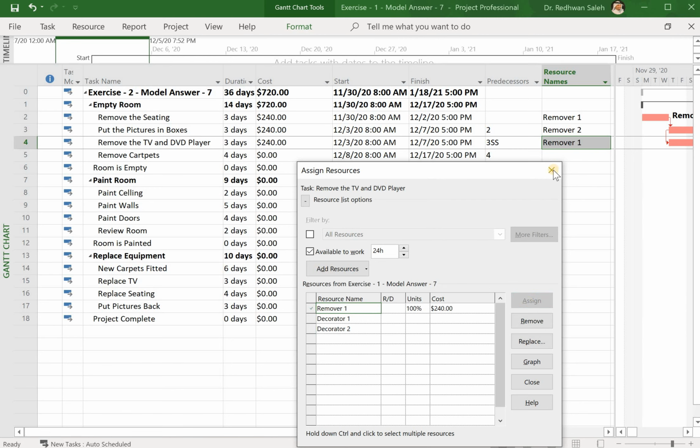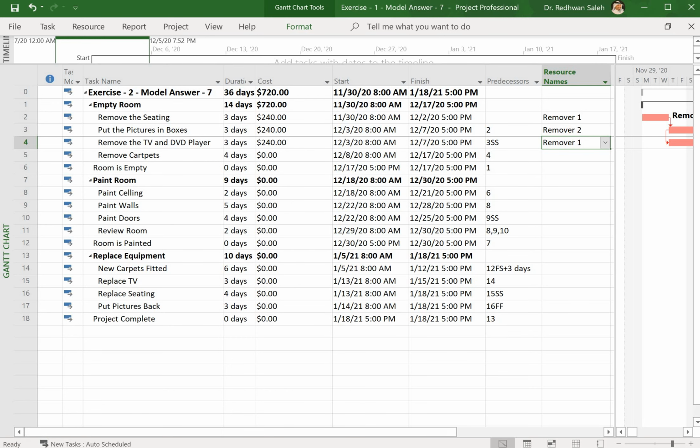Now you will see it here. So if the project is very complicated and you don't know which resources you need to assign, this is the best way that will allow you to see which resources are available. Now you can see that we allocated this one safely without any over allocation.